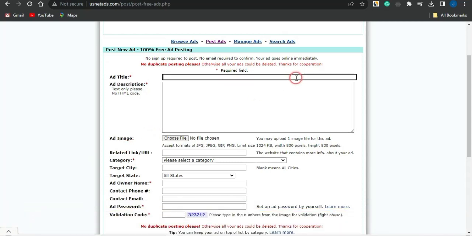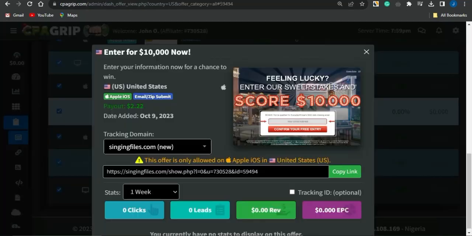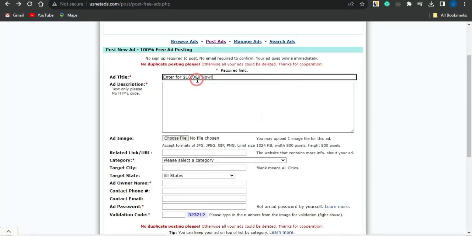The first thing which you actually need to do is to insert a very cool title. For that title, I'm first of all going to head back to this page, copy this title, and use that exact same title. So right here, I'm going to paste in the title, and I'm just going to edit this. Enter now for an opportunity to win $10,000 right now.